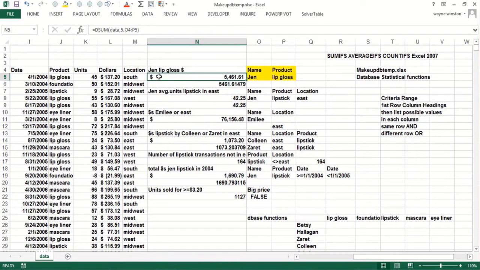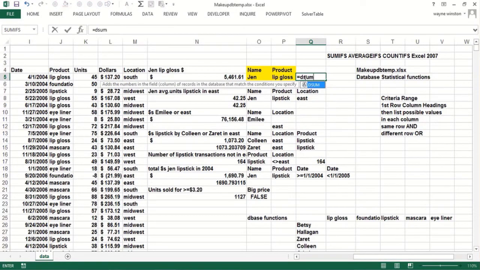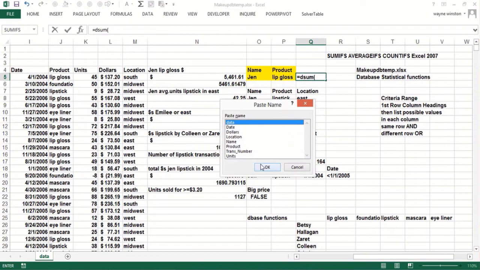We want to know how much lip gloss Jen sold in dollars. Okay, so the criterion range would look like this. The name is Jen and the product is lip gloss. Okay, and so now we would do a DSUM because we want to do a sum based on that criteria. Now there's a couple of ways you can put this in. So you can do DSUM. Okay, the database is all the data.